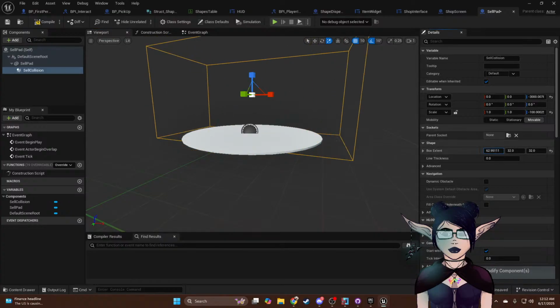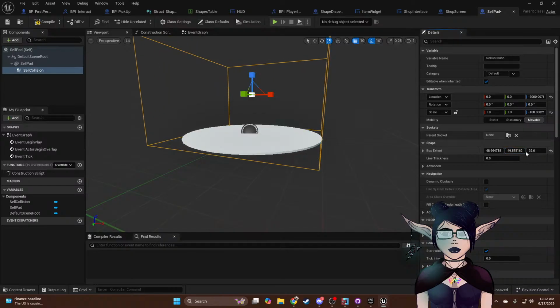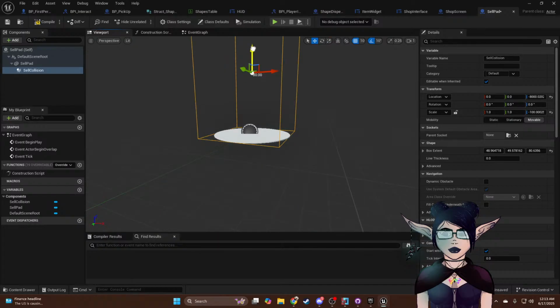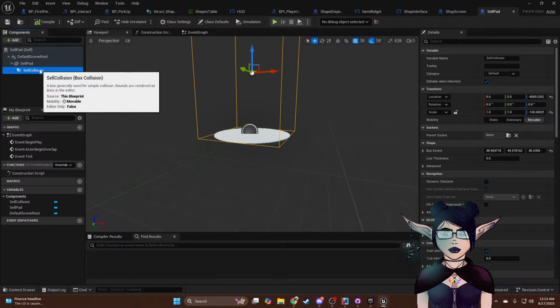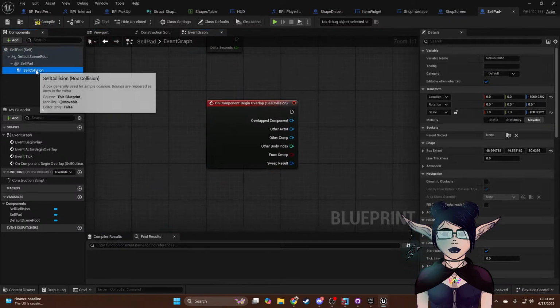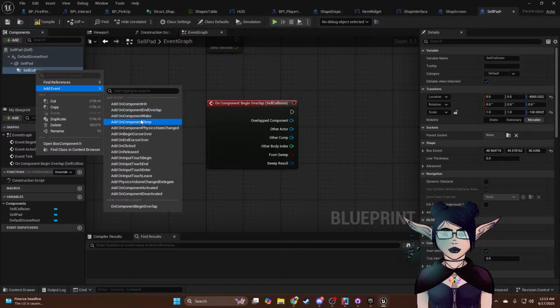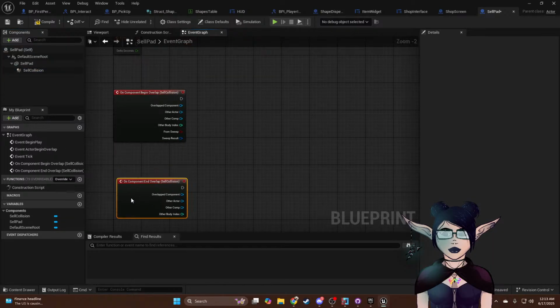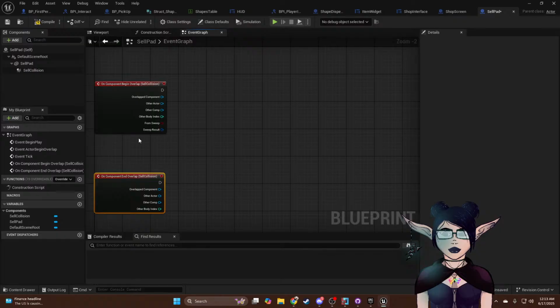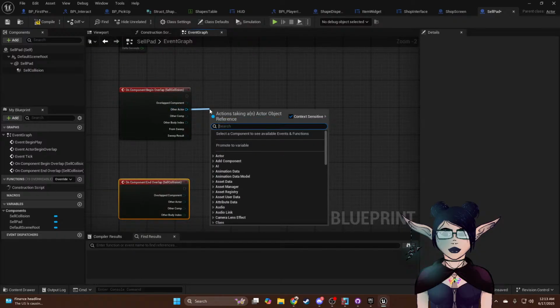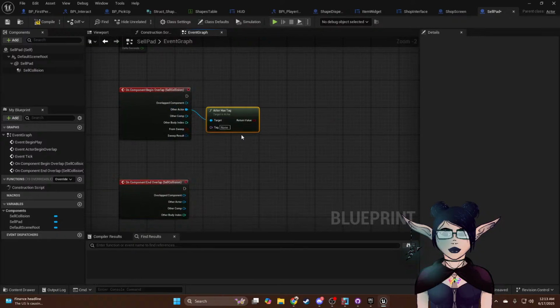I just want to stretch the box extent. That's what I want to do. Taller. Move it up. File save. Begin overlap. And end overlap. Okay, so as tag, sellable.